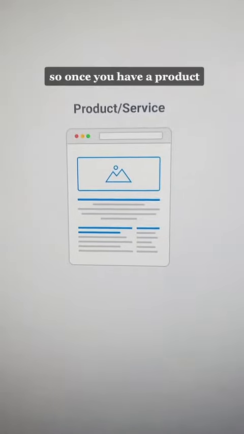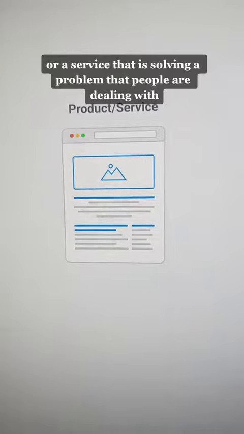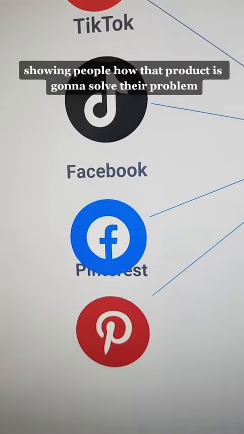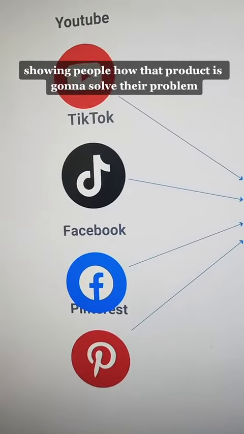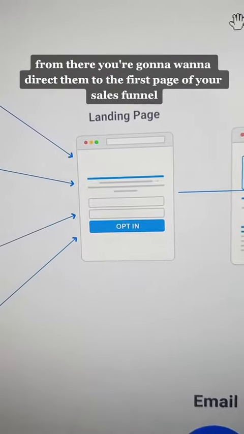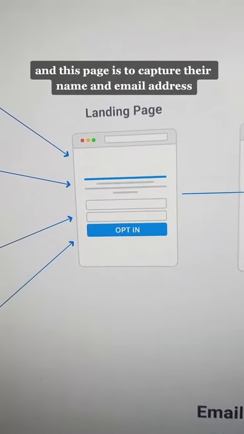So once you have a product or a service that is solving a problem that people are dealing with, then you're going to want to create content around that specific product, showing people how that product is going to solve their problem. From there, you're going to want to direct them to the first page of your sales funnel. And this page is to capture their name and email address.